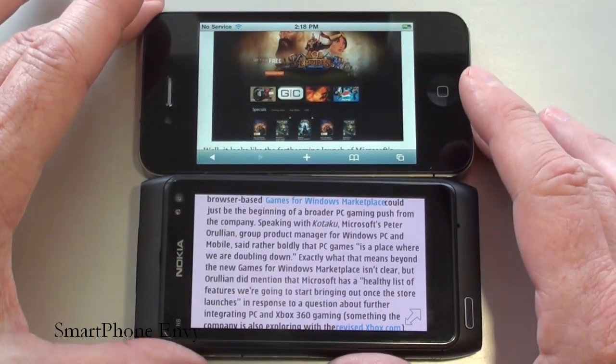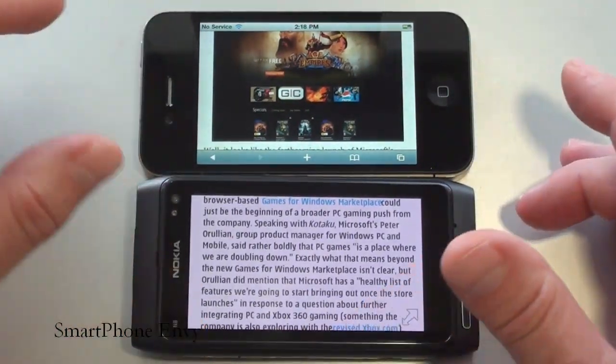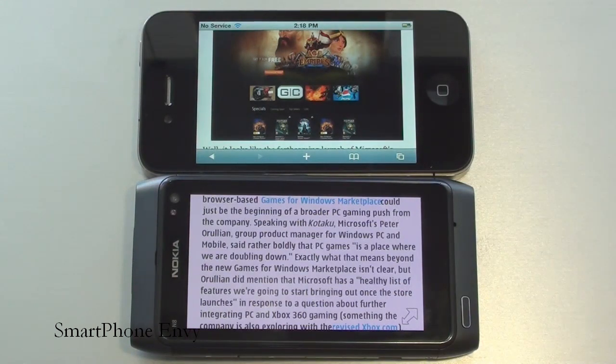So anyway, there's a look or a comparison between Apple's iPhone 4 and Nokia N8. The pictures from the gallery, or the pictures I took, will be posted on the website along with the written review and my winner of this face-off.